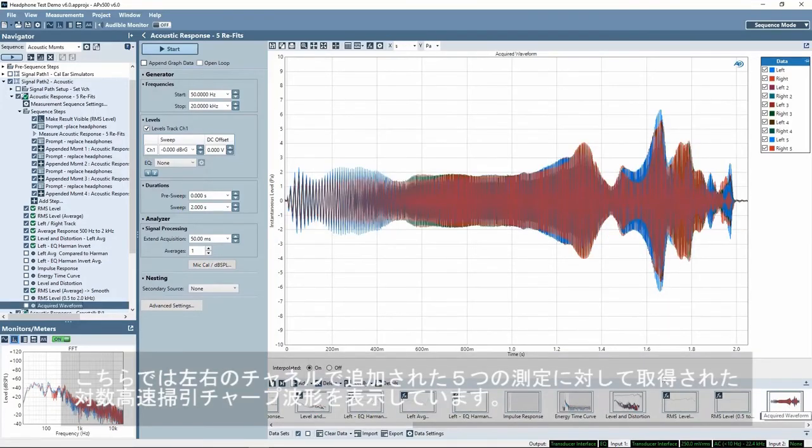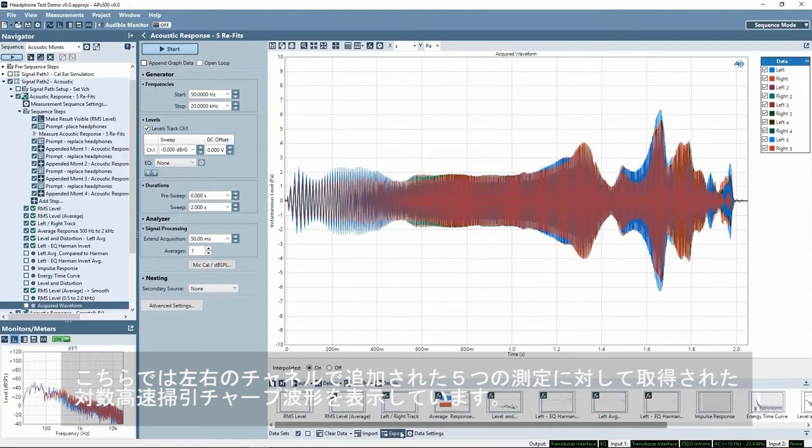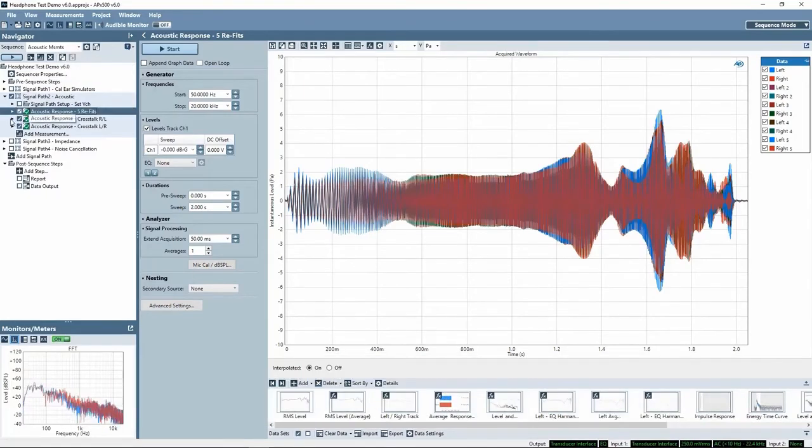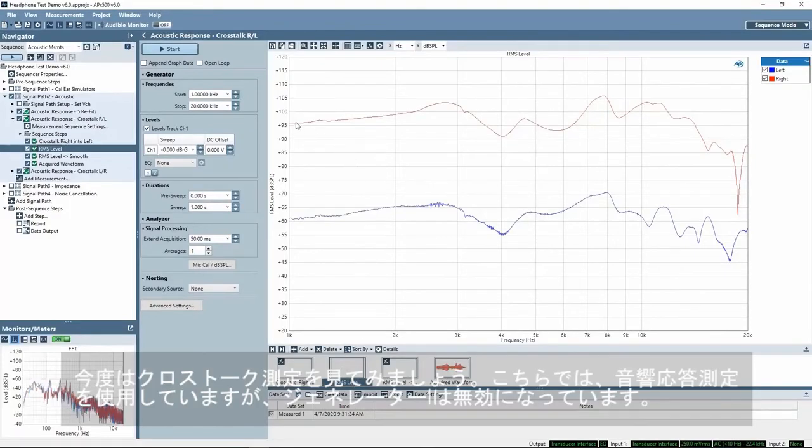This primary result shows the acquired log-swept sine chirp waveforms for the 5 appended measurements on the left and right channels. Now let's look at a crosstalk measurement.